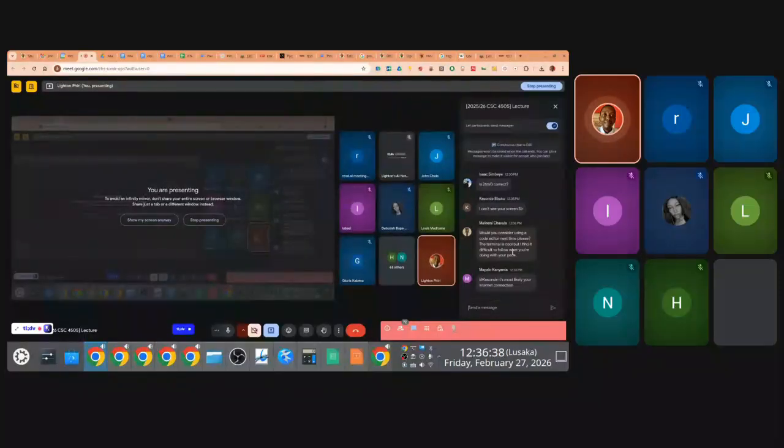And then there's a comment here saying, would you consider using a code editor next time, please? The terminal is cool, but I find it difficult to follow.